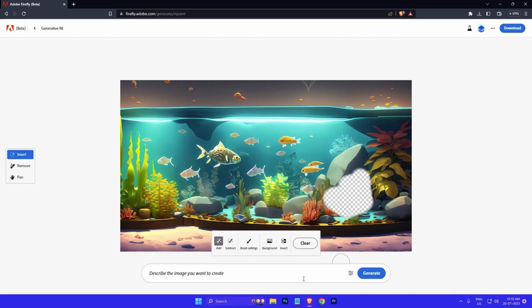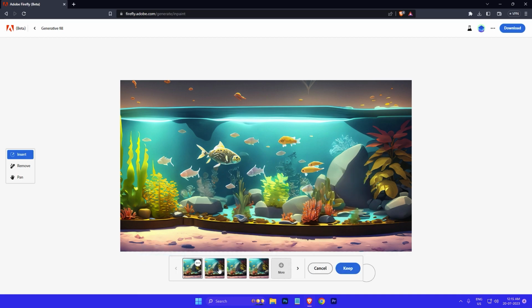If you leave the text box blank and click on the generate button, the selected area will be filled based on the surroundings.